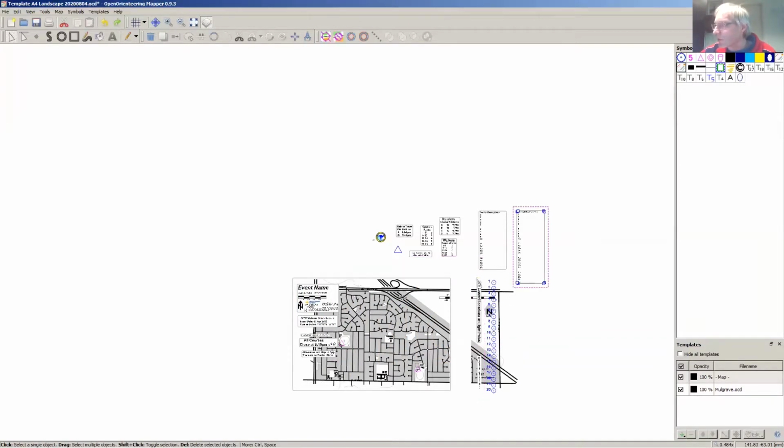You've got to make sure you don't select too much. Yeah, that's always a bit fiddly in any of these sort of programs, getting just the bit you want. That can go down the side there. There we go. So you can also then move controls.